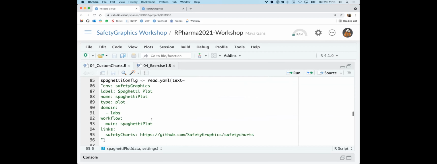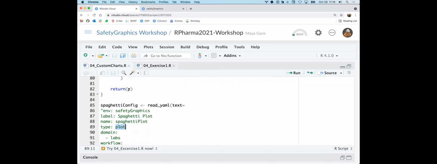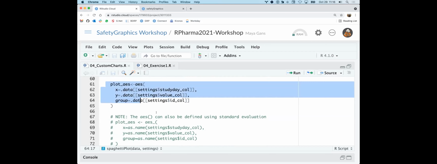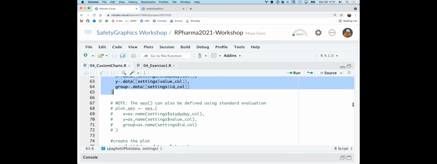Let's look at the labs config first. So making a spaghetti plot. It's using lab data, and we're going to link back to the safety charts package here. Another static plot. Here's kind of the language we were just talking about, using the data and settings parameters. We're just defining the aesthetics for the plot outside. You can define them in here just as well. This is another way of doing it.